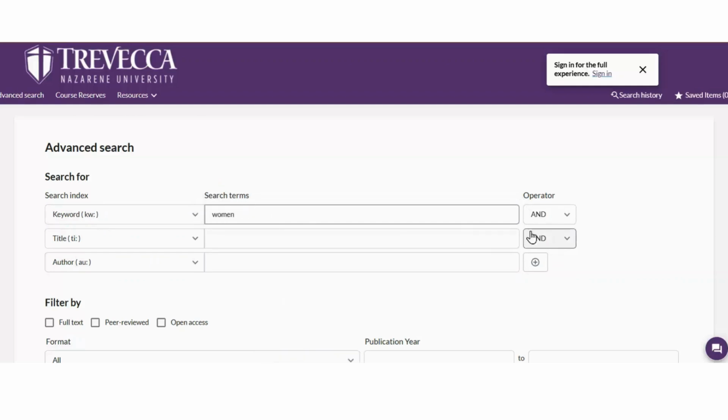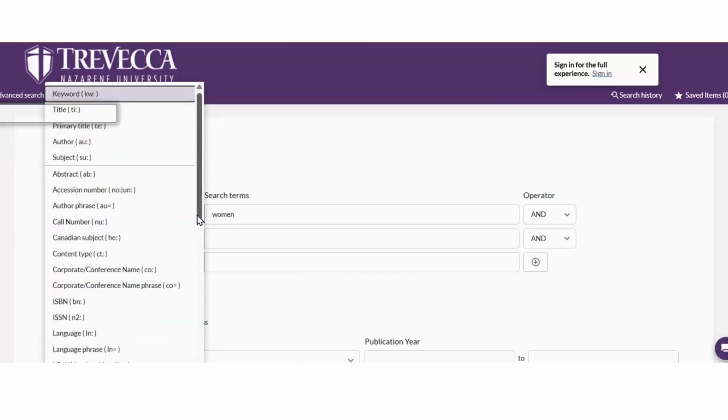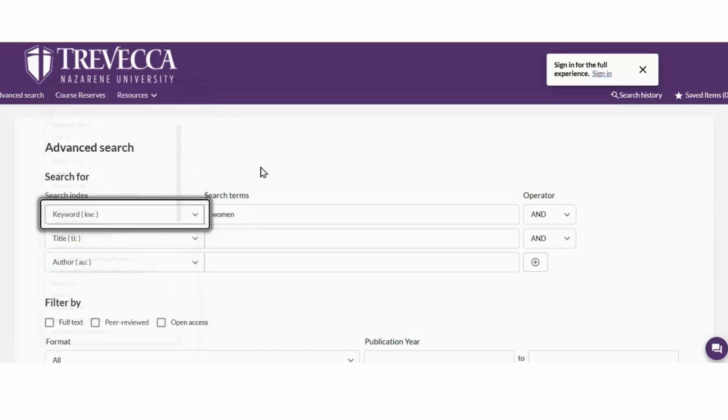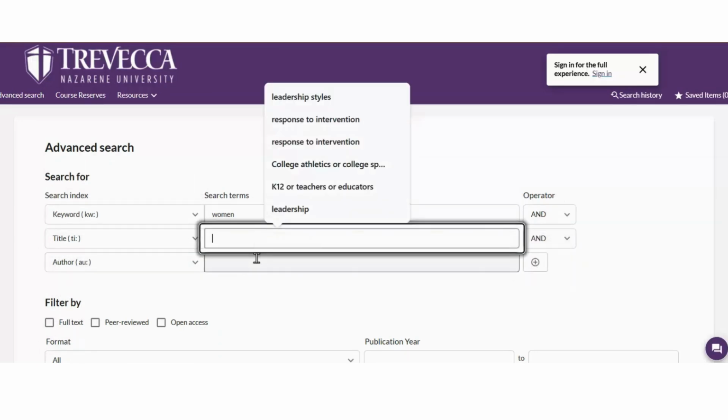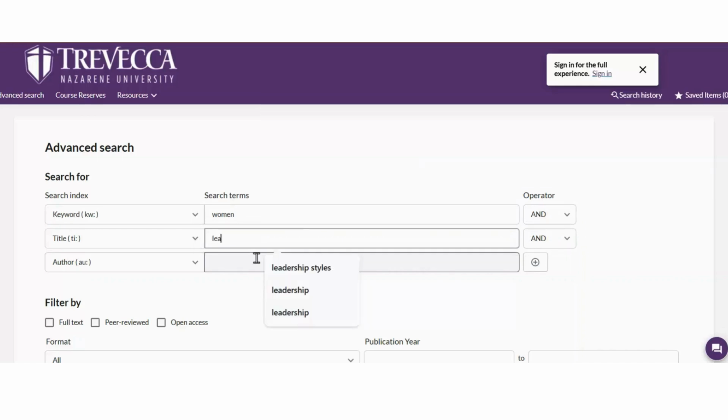You have an option here to attach a tag to this where you can say where you want the field of women to be located, in a subject and author, etc. We're going to leave it keyword. The operator here, we're going to keep AND, because we want to combine these two terms. And I'm just going to put in leadership.